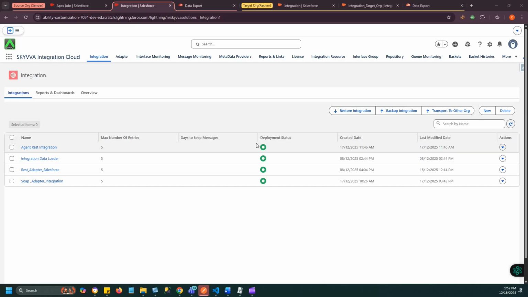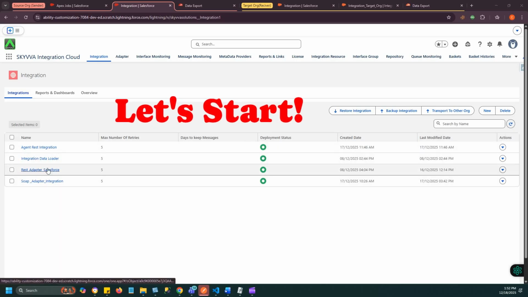For this video, we use the Skyvva REST adapter to call a Skyvva REST API for a data transfer scenario. The goal is to transform and send data from a source Salesforce org to a target Salesforce org. Let's start. Click on the integration.